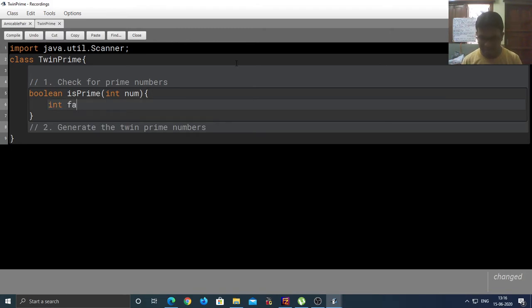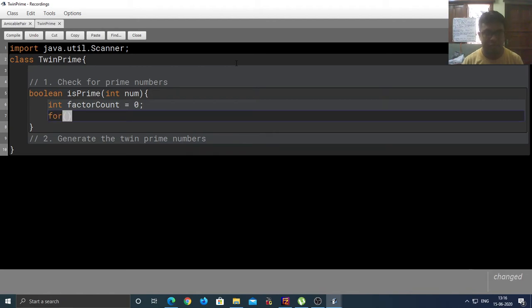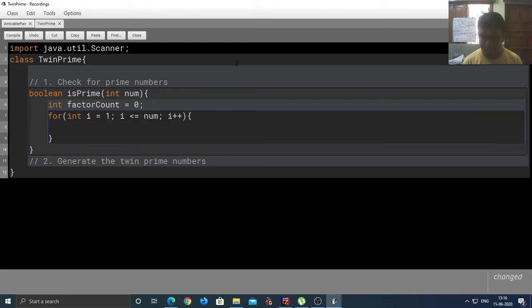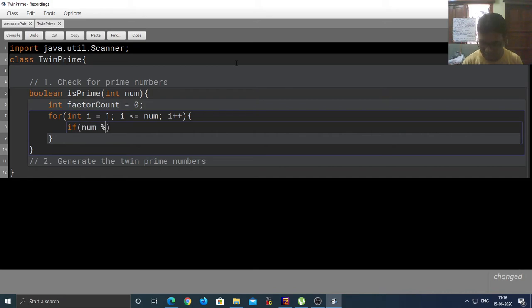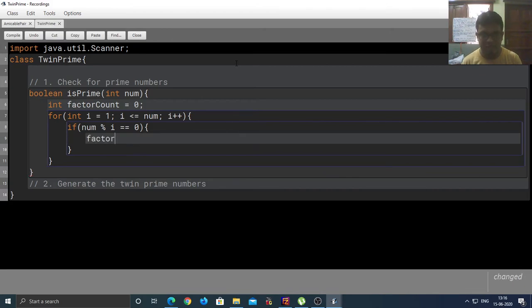So int factorCount is equal to 0. Initially, we don't know how many factors the number has. For int i equal to 1, i less than or equal to num, i plus plus. Now, we need to check whether i is a factor of num. So if num mod i equals 0, it means we have got a factor. Therefore, we'll increase our factor count. And this is the shorthand notation for incrementing the value of a variable. This is an increment operator. All right. And if it's not a factor, then we do nothing. We simply continue on with the loop.